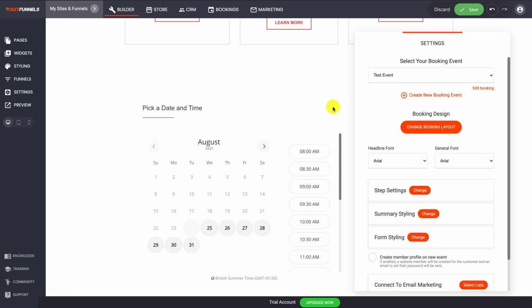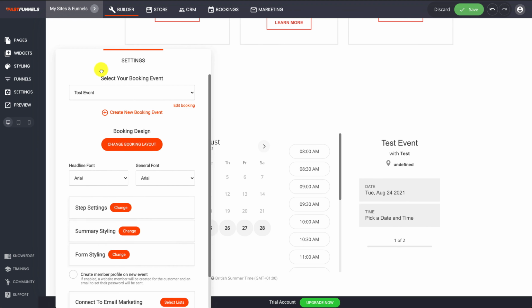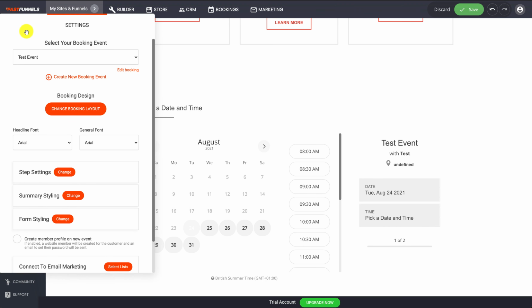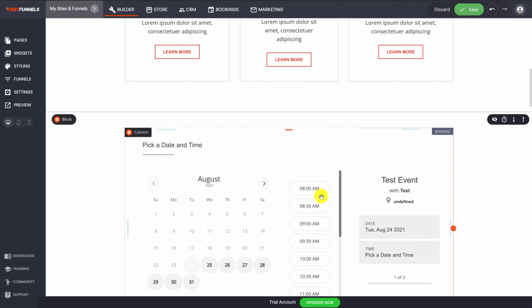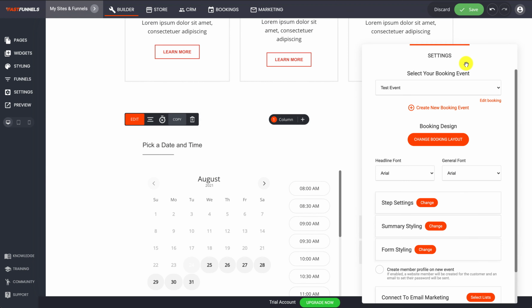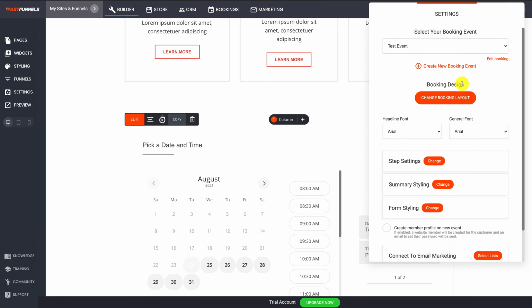Now, as you can see straight off the bat, it looks quite nice and neat, very much like Calendly actually, and just a lightweight, simple, nice booking area. But of course, it's super customizable because this is FastFunnels. So what can we change? All kinds of different things.